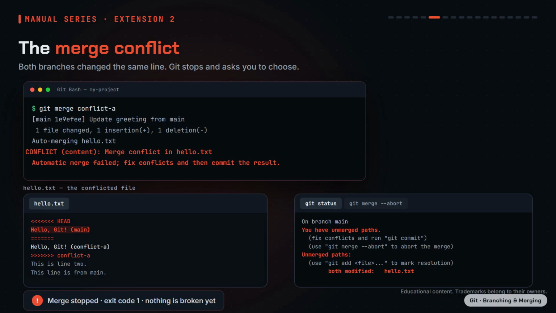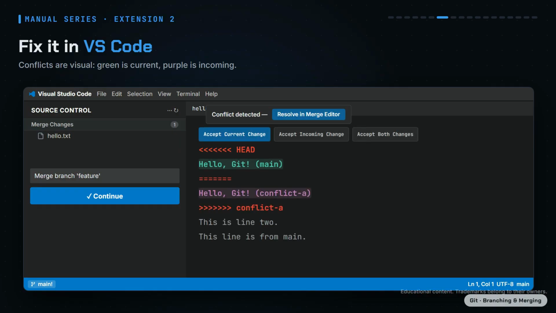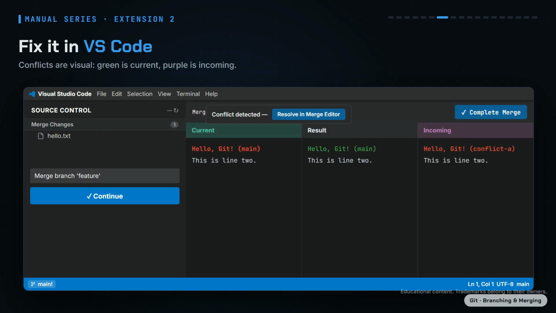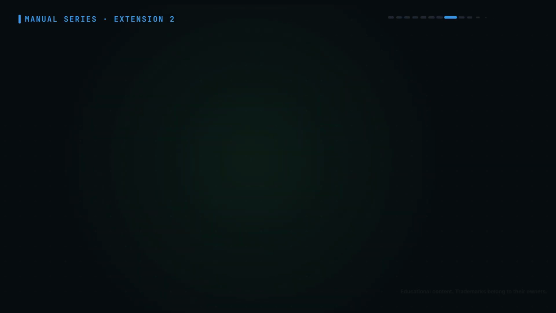You choose what stays. In VS Code, conflicts look friendly. The source control panel shows a merge changes group. Click the file, and the conflict appears in color. Green is current, purple is incoming. Click Accept Current, Accept Incoming, or accept both. For fine control, open the merge editor, pick your hunks, and press Complete Merge. Then stage and commit.